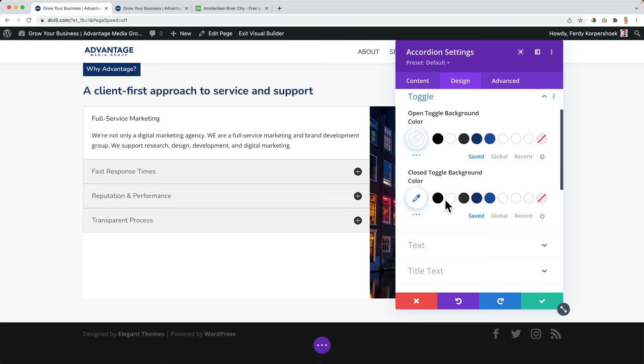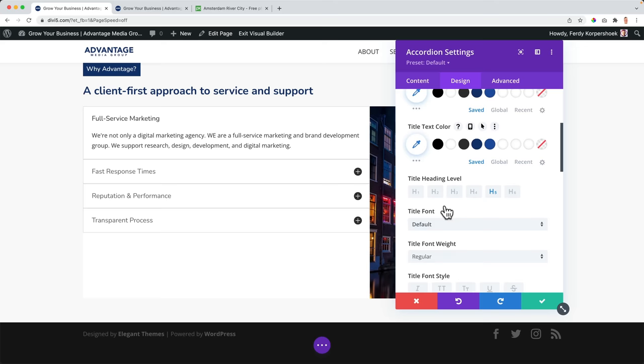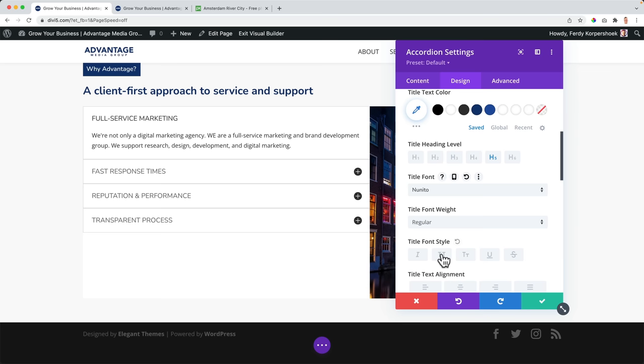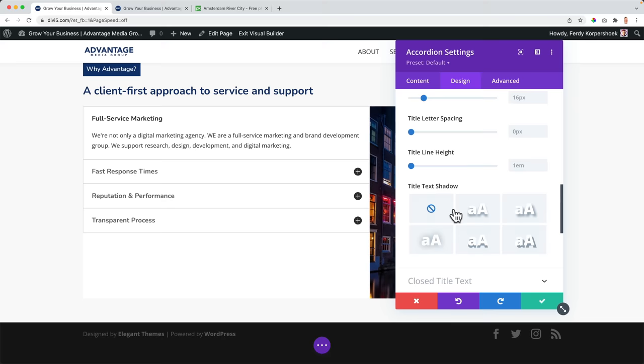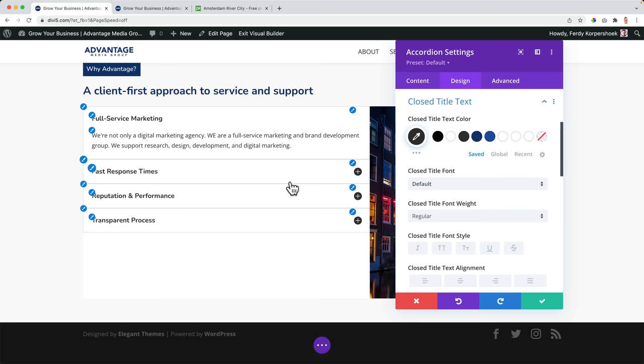Then I want to go to the text. That's okay, the title text. Make it Nunito just for the sake to be sure. I increase the text or no, it's fine, 16. I want to make it a little bit thicker, the font weight, so I make it bold. So I scroll down a bit further to see the closed title text. I also want it to be 333, a little bit darker. Everything else is fine.